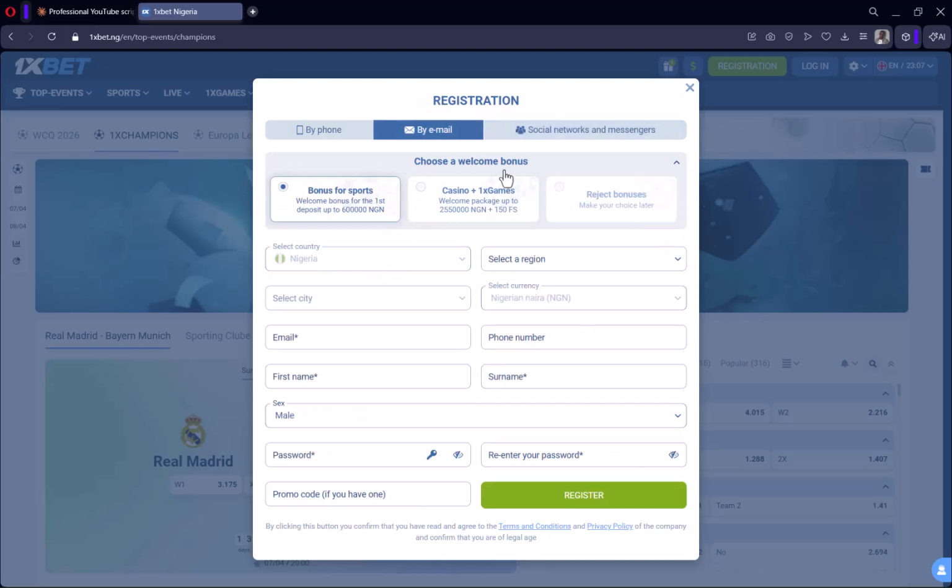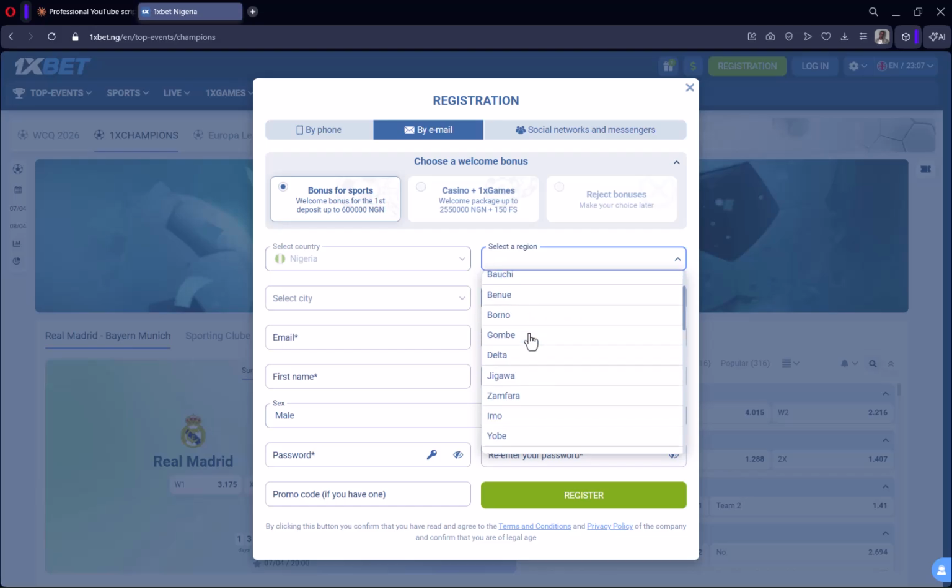Now you could choose a welcome bonus. That's if you're looking to get a deposit in your local currency, for the first deposit up to this amount, you're going to get a bonus. There's also the casino option, and the option to reject bonuses and things of that nature. So I'll just leave it on the default. Your country is based off of your IP, so if you're going to be using a different country, I would suggest making use of a VPN and then selecting your region. Just go ahead and enter the region where you're currently located, and let's get started.